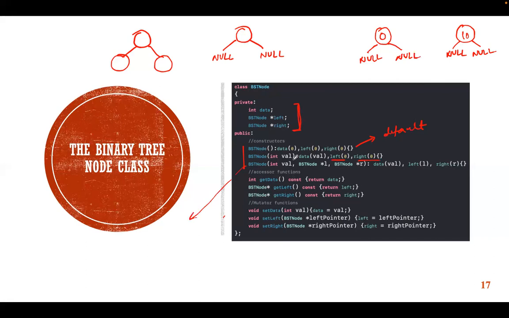For the third constructor, we can initialize the BST node with the value and also the pointers for the left child and the right child. Let's say you have one subtree like this. Using this constructor, you can initialize a BST node with a specific value, say 10, a specific node as the left child, and another specific node as the right child. The accessor functions are all the get functions, and these are the mutator functions, which are all the set functions.